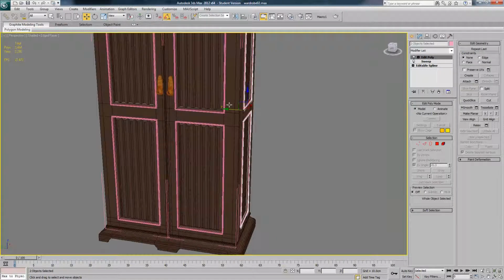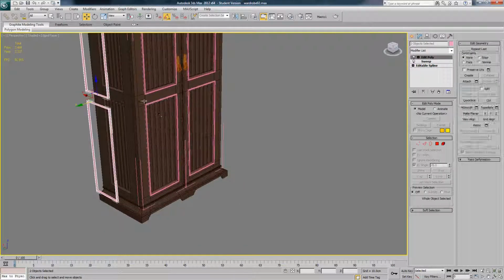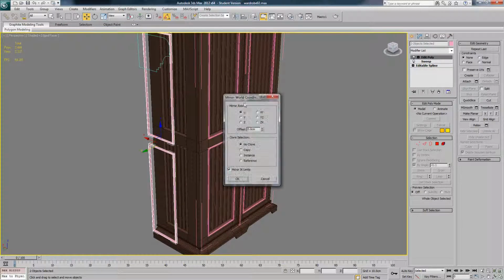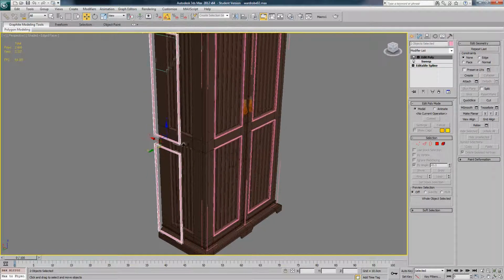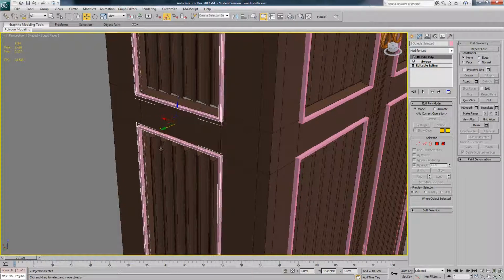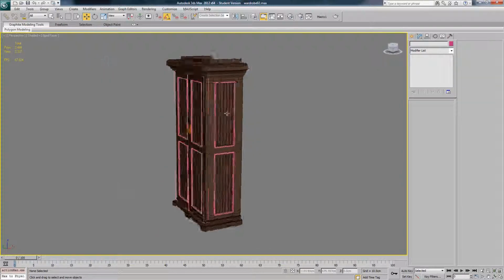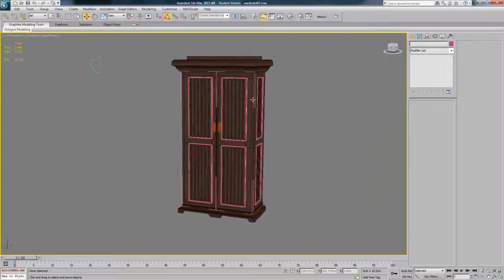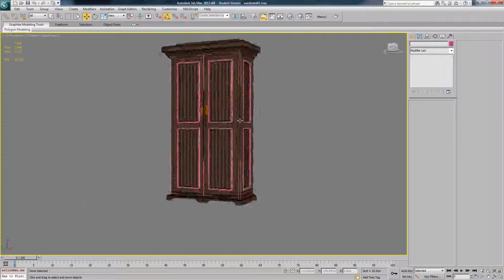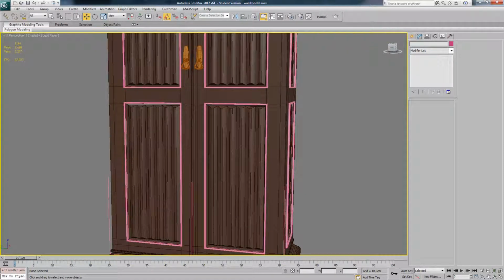So now we can select both of these, hold shift to clone, this time make them an instance, and then we'll use mirror just to flip them round. And then again just make sure like that. Okay, so that's our fine detail added in there.